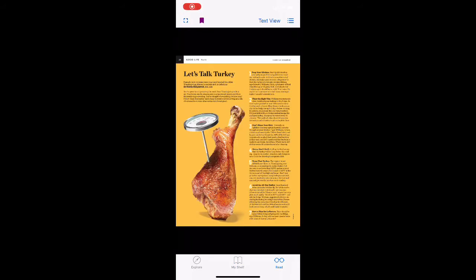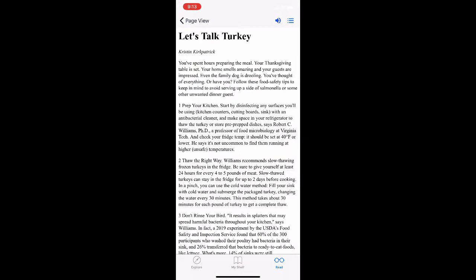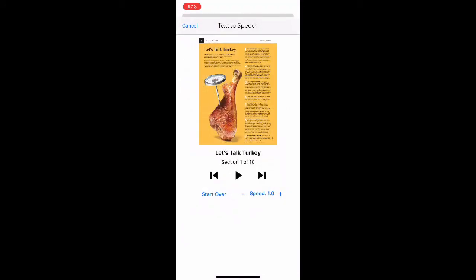Click on Text View. You'll see the article in full text without graphics. You also have the option to listen to the article by clicking the sound button in the upper right-hand corner.